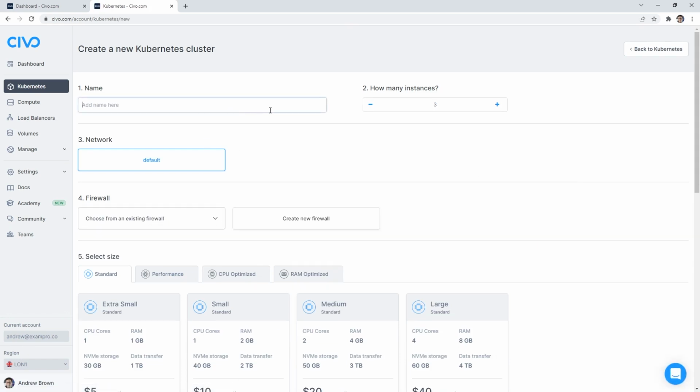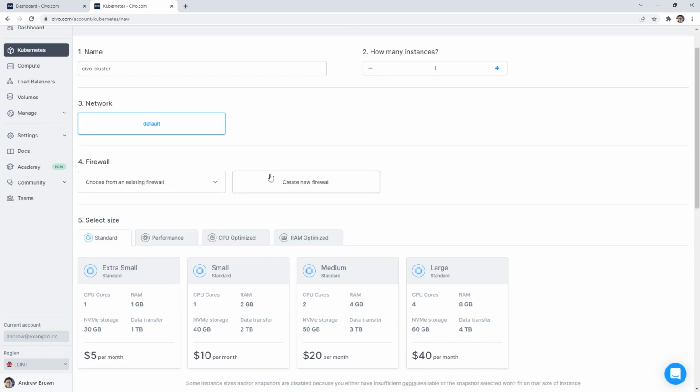And here I'm just going to call this cluster Civo cluster for fun. We can choose how many instances. I just want one. We can choose the default network. We can choose an existing firewall and go default, whatever they have there. Whatever that means. I'm not sure what firewalls are on Civo.